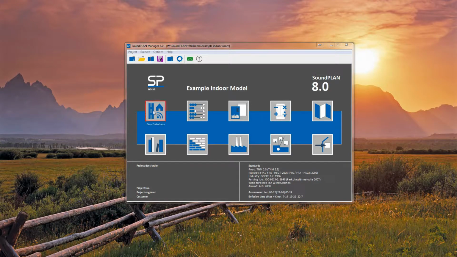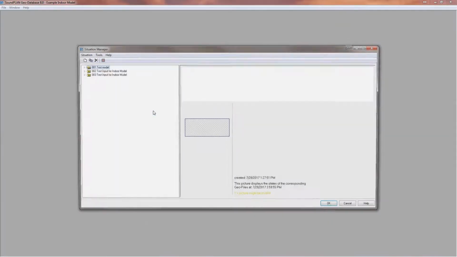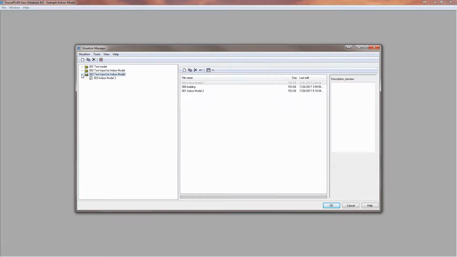So for right now, I'm just opening up the geodatabase. And here again, the situation manager, I created a new situation and I made a copy of the last geo file. That was this one here. And that will be 002. So this one I copied and I created a new geo file with the same information, but we will add additional sources and an enclosure inside that room. So let me open up that situation.